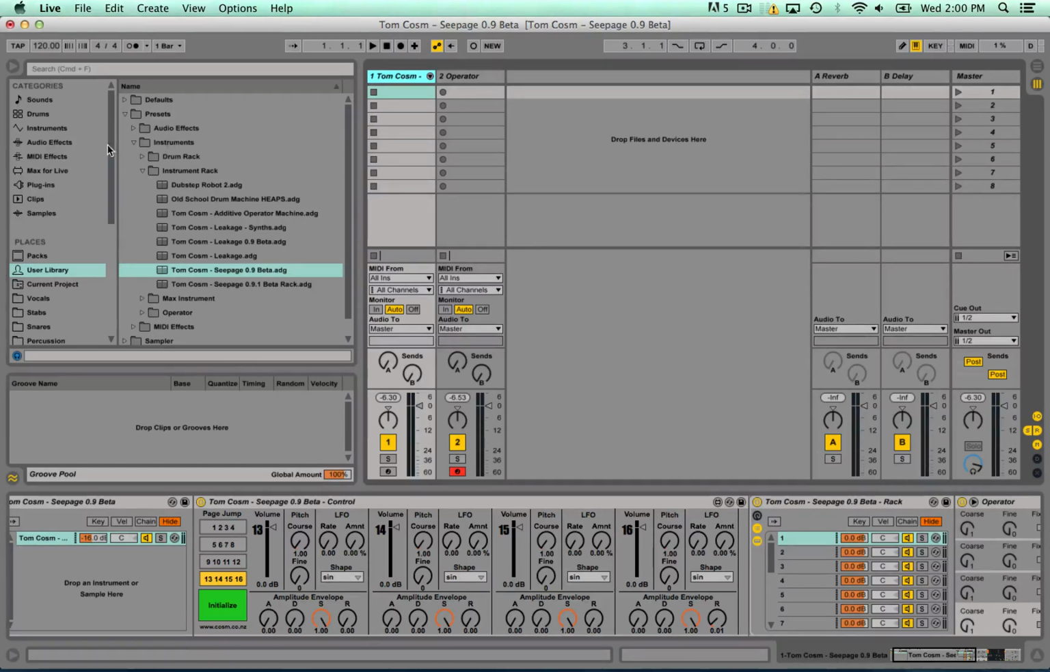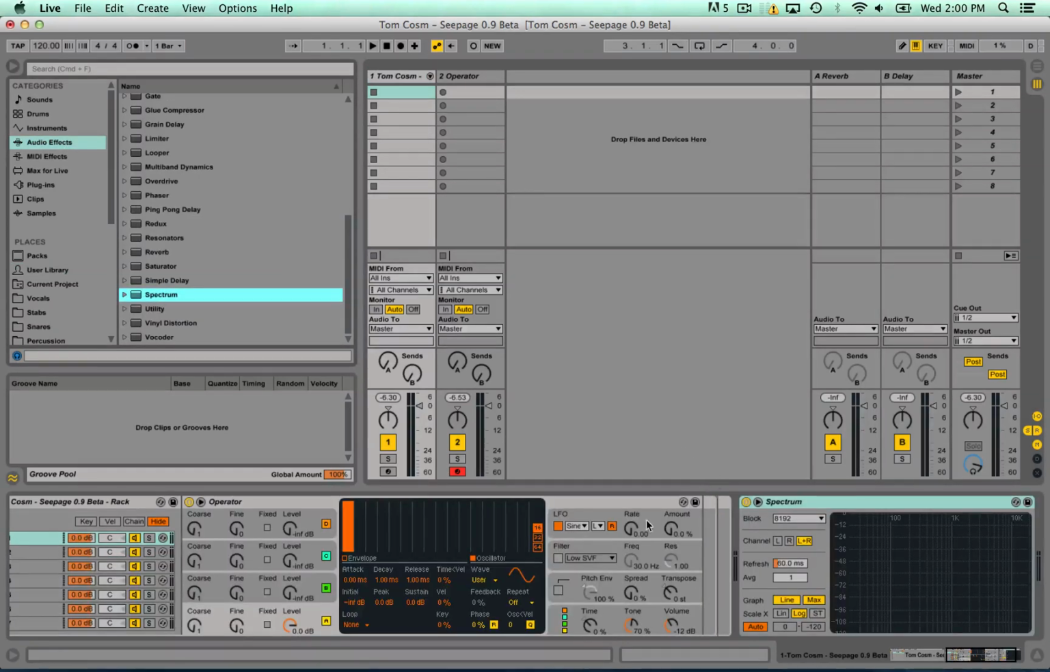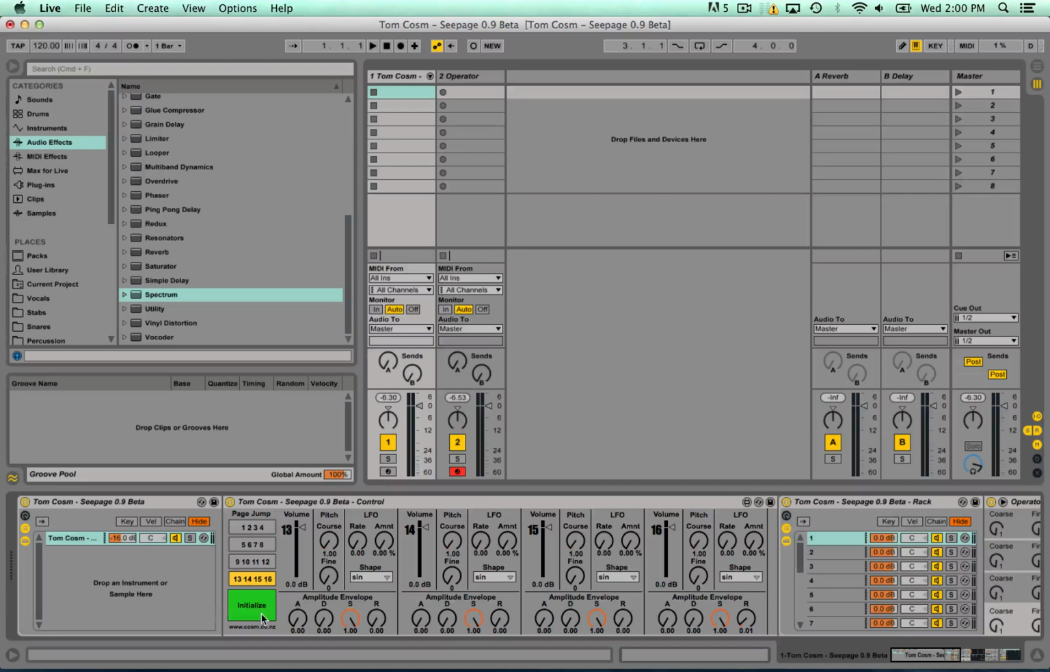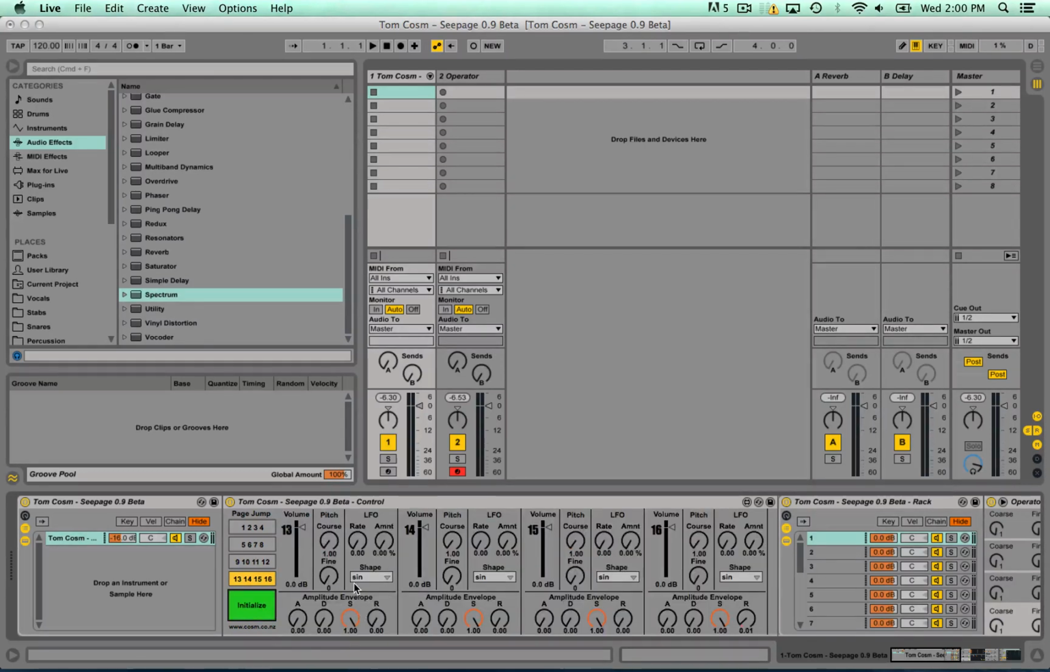Well, that's what Seepage does. So I'm going to load up a spectrum after the Seepage here. Just a quick note, sometimes it doesn't initialize completely right. If you find that some of the settings aren't controlling what they should, you can just hit the button again. And it does take a second, but it should be pretty fast on most computers.